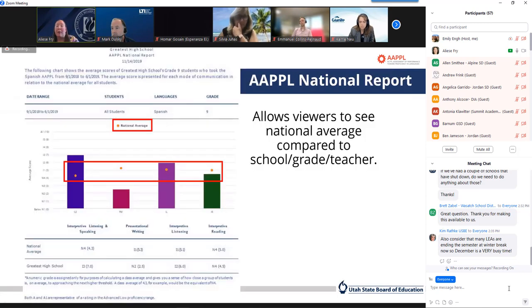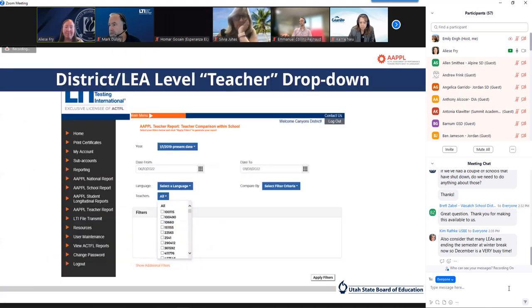When you are viewing the AAPPL national report, the little orange dots represent the national average. I know they're tiny, but I've tried to draw attention to them using the red boxes here. Those orange dots represent the national average for each of the 4 test components. You'll be able to see the breakdown for whatever filters you set. So if you're looking at a specific school or teacher or grade level for those same components shown on the bar graph, you can see the measurement and how the school compares to the national average.